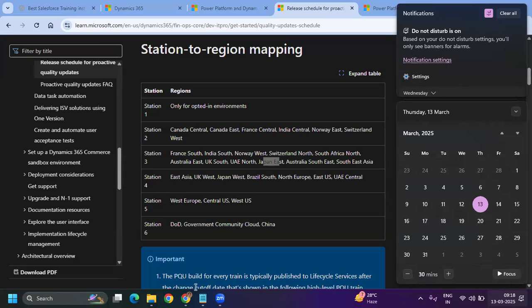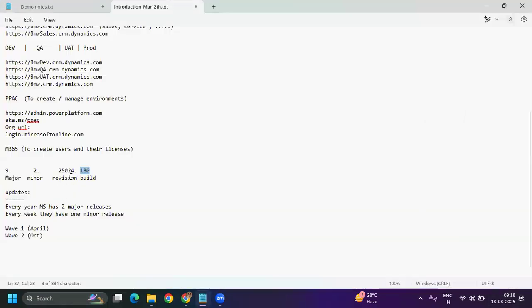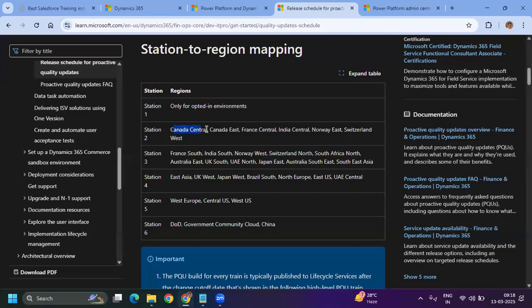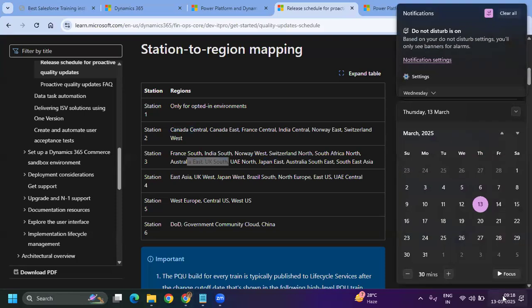For that, you definitely need to check the version number. You need to compare the version number of the station 2 employee, that is the person working in the Canada region, and which instance he is working in, and what the version number of that particular instance is. You need to compare it with station 3. There will definitely be a version change. So that's the reason: Microsoft has already fixed the issue in station 2, but it is not yet deployed in station 3. As per the train schedule, that would be in the next week.